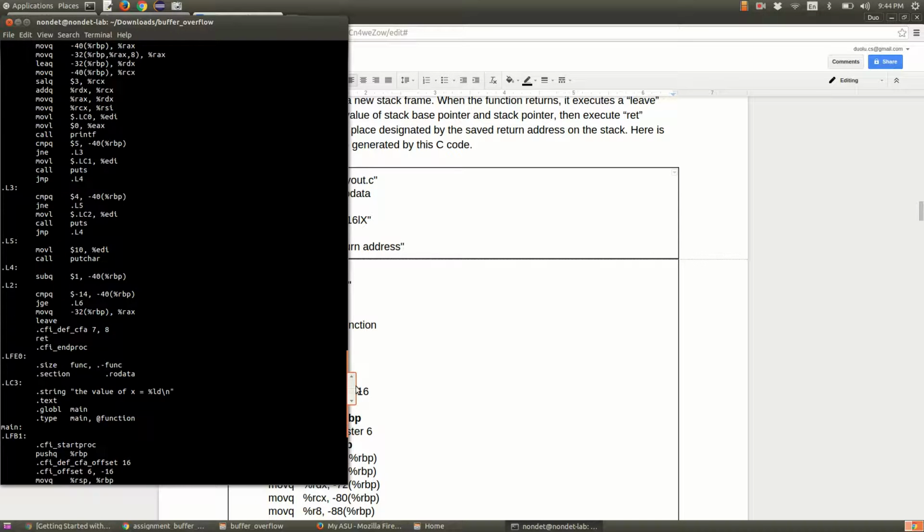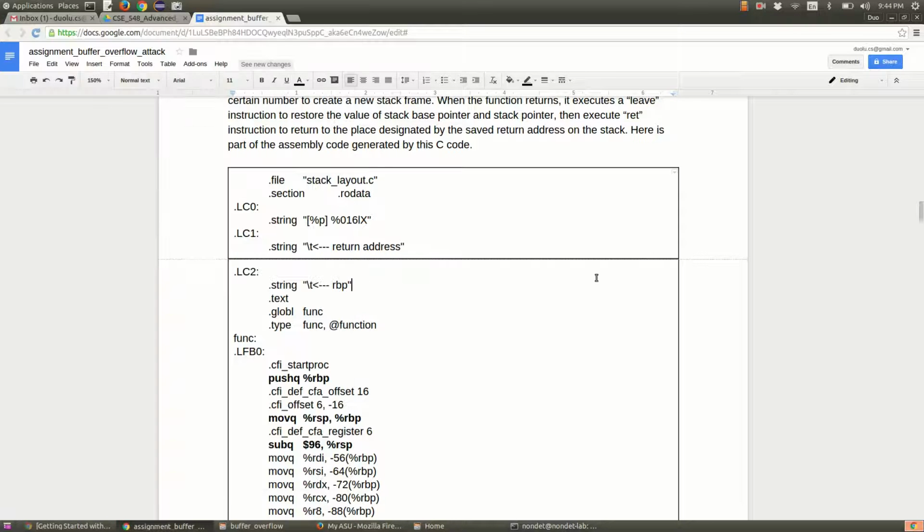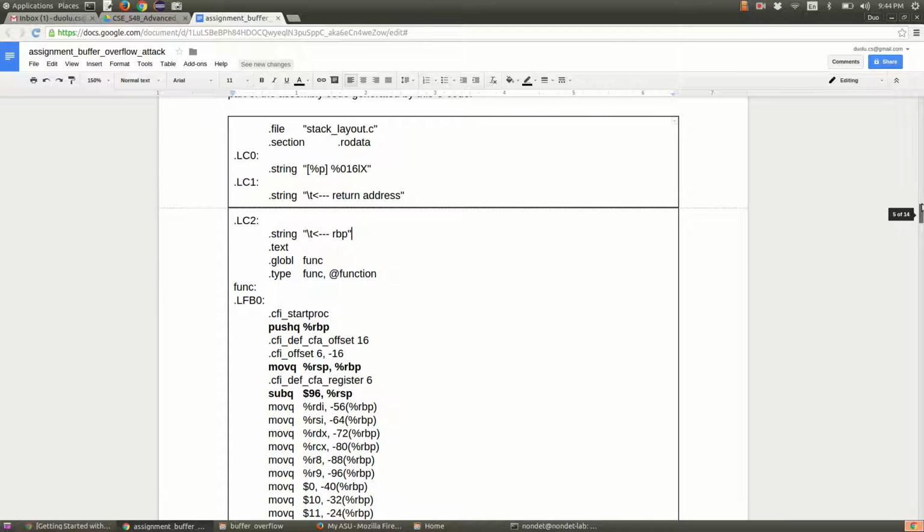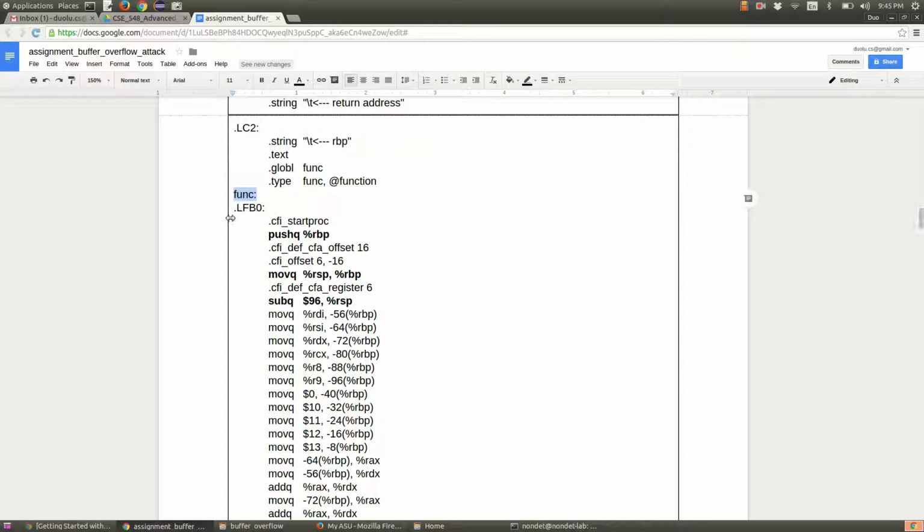So the code is a little bit long. I put it here and highlight the important things. So you can see the function we called, the entry of this function is here. The first instruction would be push RBP, and then move the value of RSP to RBP, then subtract RSP by a certain value. Here it is 96, which is the size of the local variables and also part of the parameters.